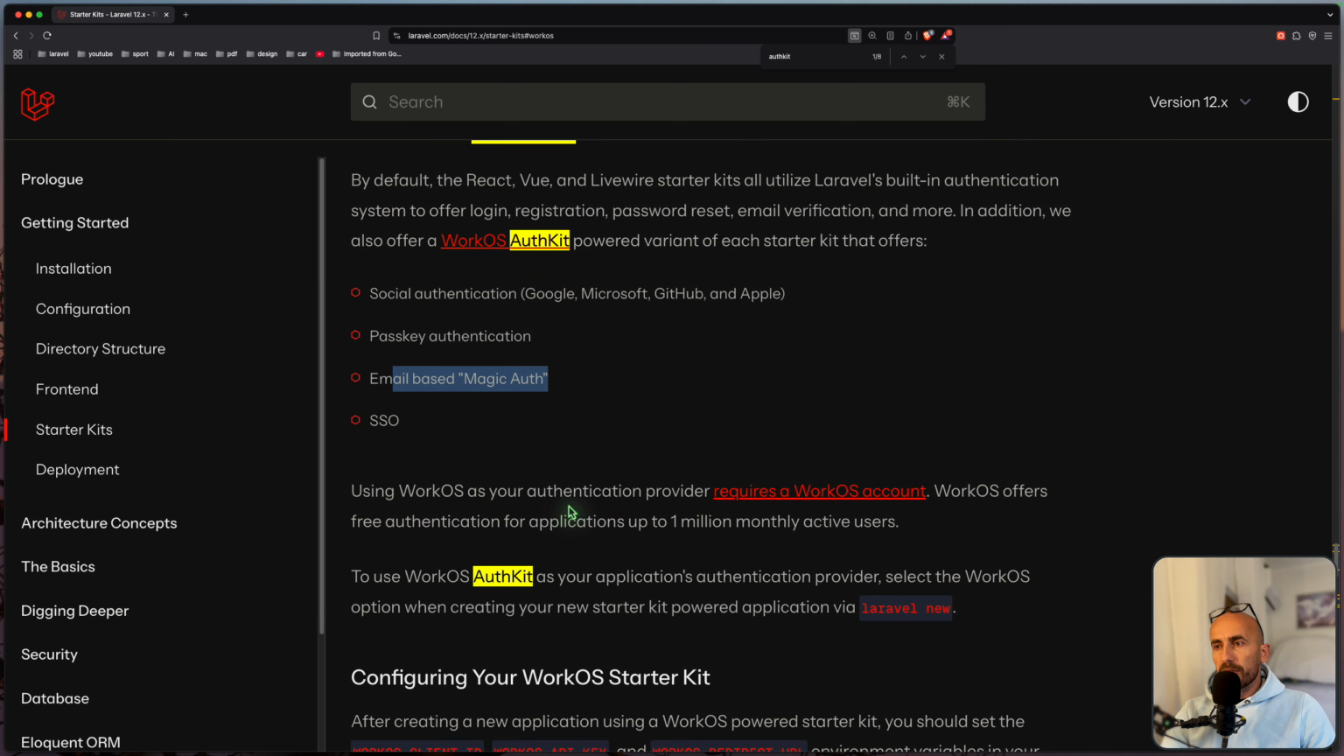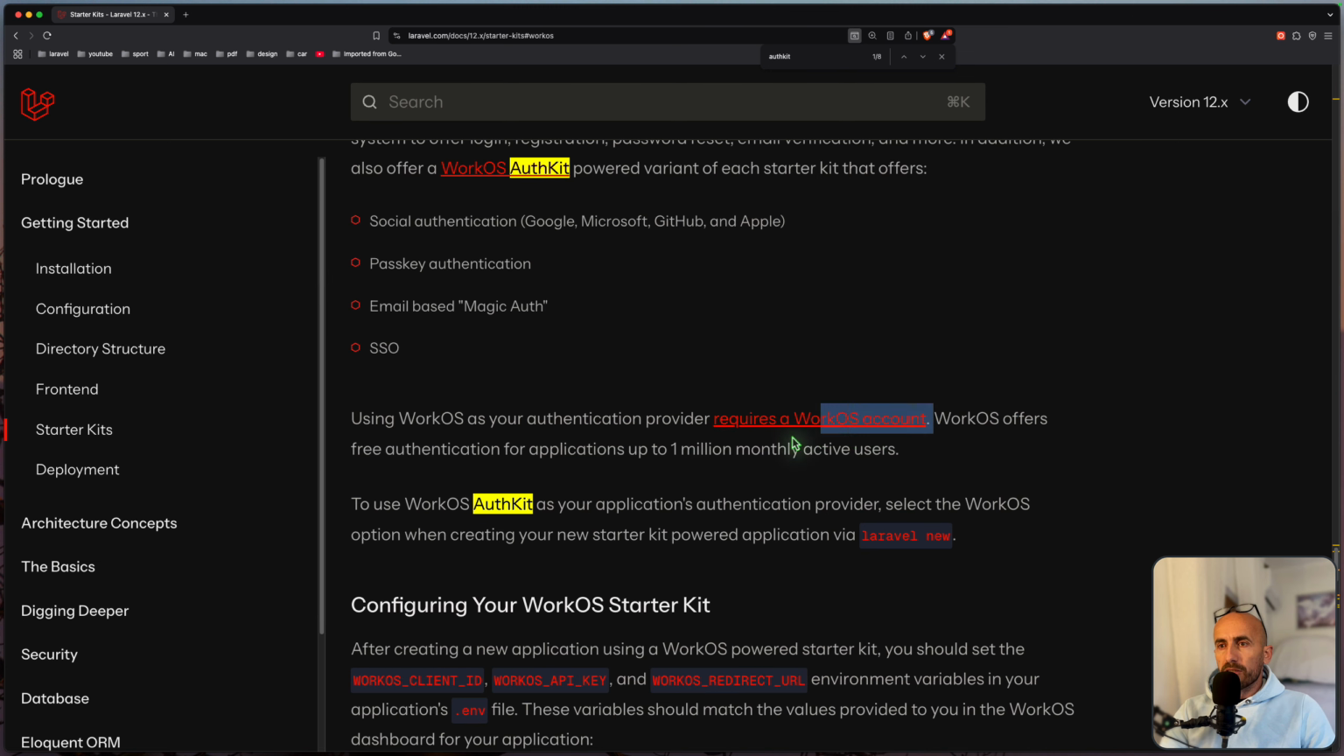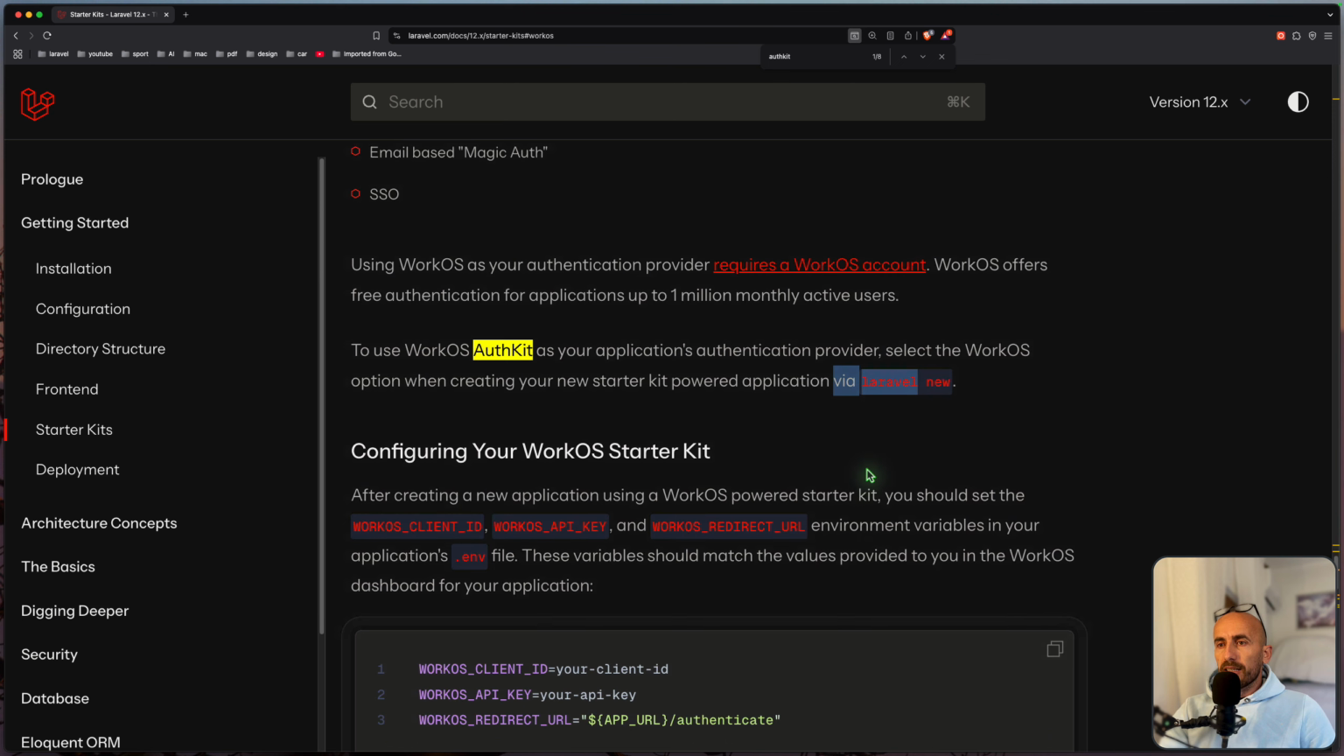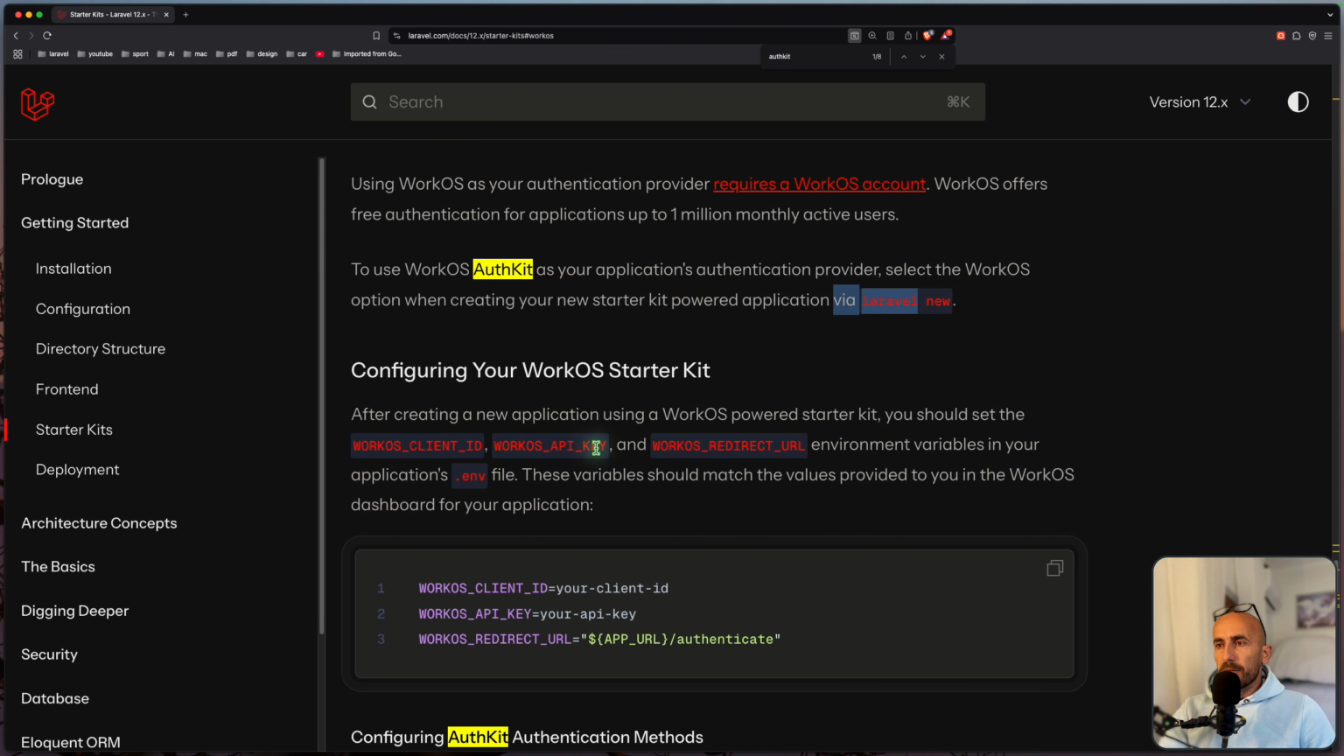Using WorkOS as your authentication provider requires a WorkOS account. WorkOS offers free authentication for applications up to 1 million monthly active users, and I think this is for right now, because in the future it's going to change, I am pretty sure. Then we have to use WorkOS AuthKit as your application's authentication provider. Select the WorkOS option when you create a new starter kit powered application via Laravel New. And yeah, we need the WorkOS client ID, API key, and redirect URL. And here we have the example.